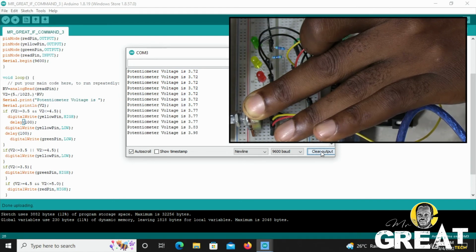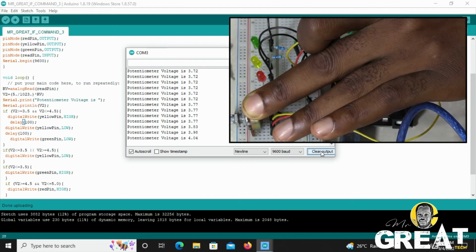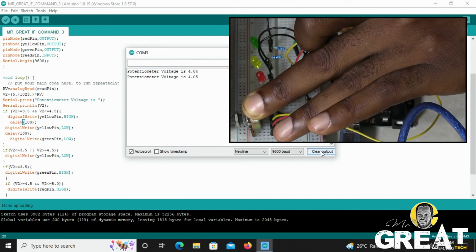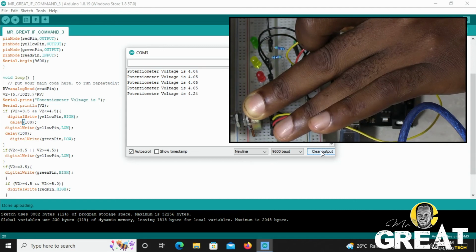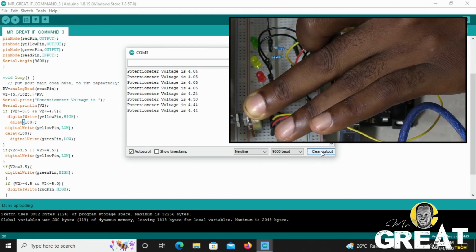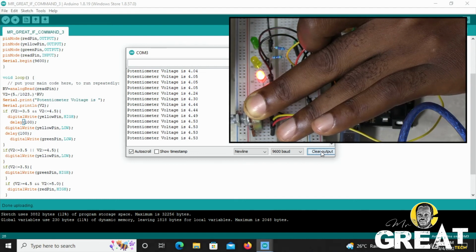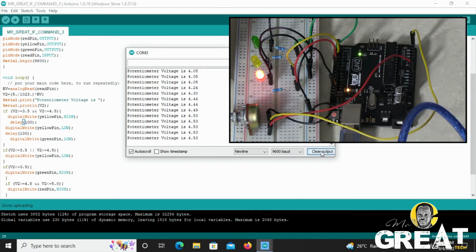3.8, let's go to 4. 4.04. Okay, 4.24, 4.3, 4.4, 4.49, 4.53. You see, it's off. Then the red light comes on. Arduino is what? Precision guided.